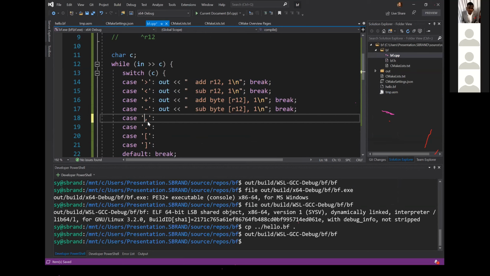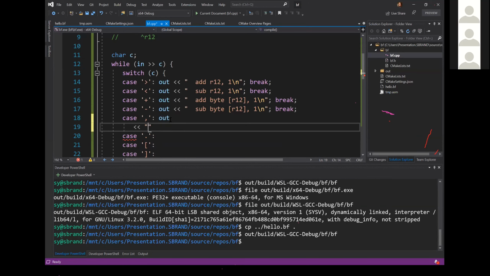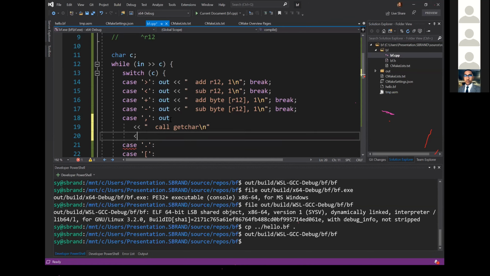Comma, if you recall, is getting a character. We could do this with system calls. It would be a nightmare on Windows because they're not documented. So I'm just going to call into libc. I can call getchar, which gets a single character from standard in and puts it into the AL register. So I can move AL into R12, and this will get a character from standard in.